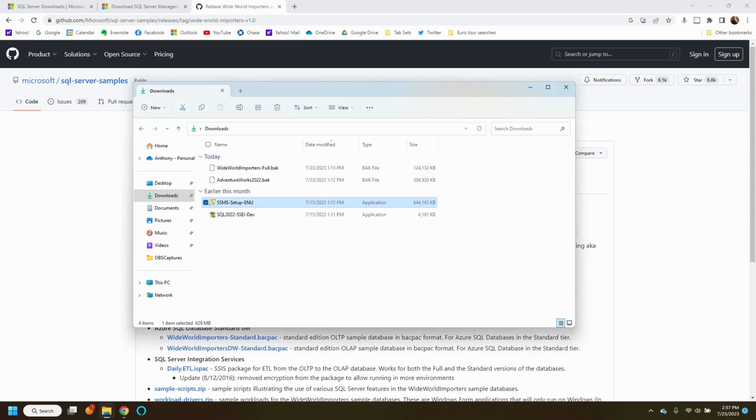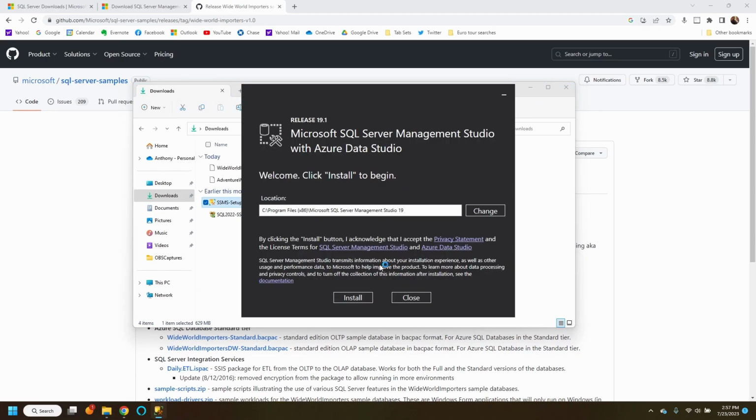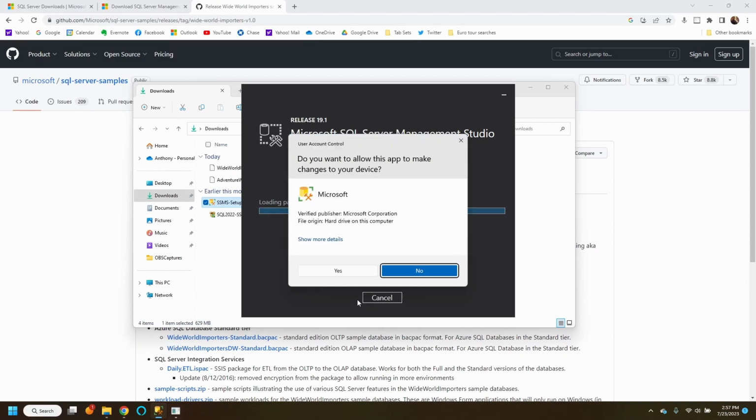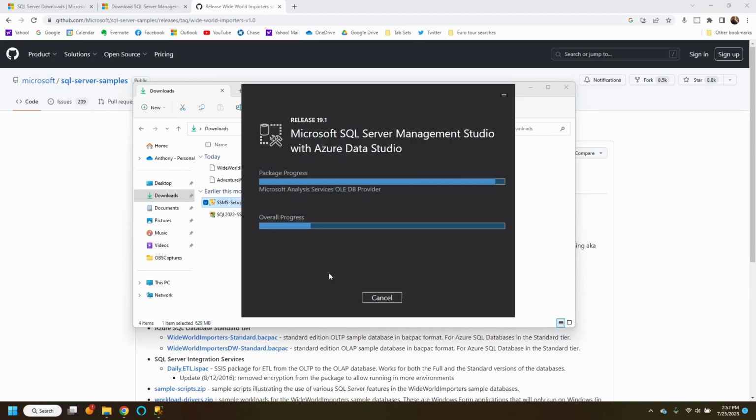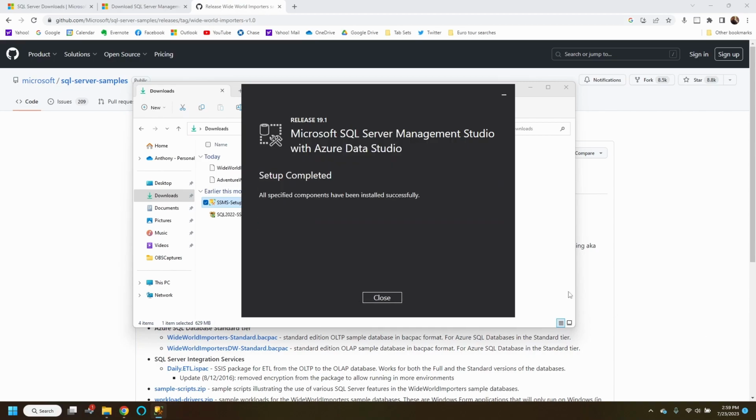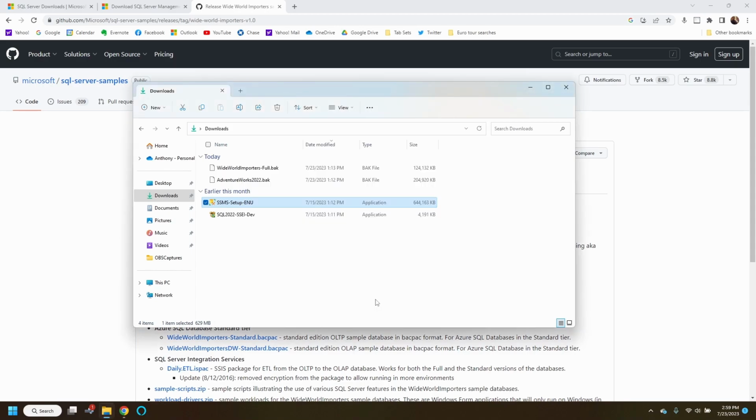And now we're done. So the next thing we're going to install is SSMS. So let's go ahead and open this guy up. Let's go ahead and click Install. And again, I'm going to speed this up a little bit. All right, so it looks like SSMS has been successfully installed. Let's go ahead and close.